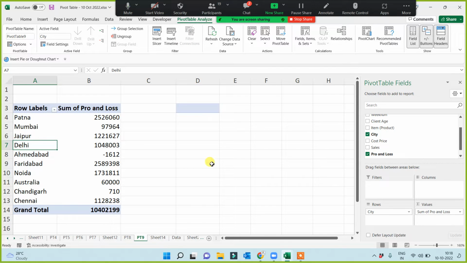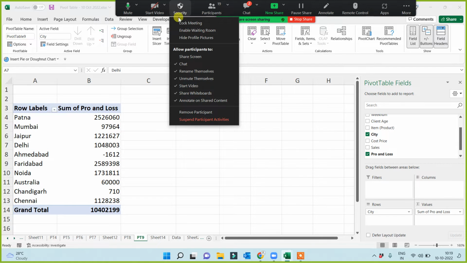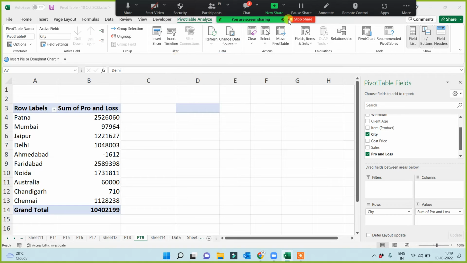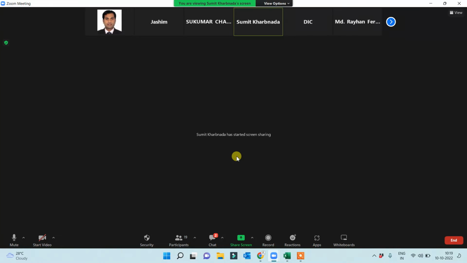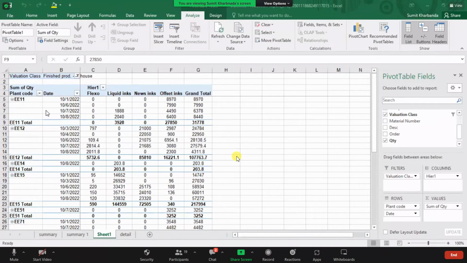No, but it is not showing in our pivot table. This will show. Just share your screen. I want to see your screen. Is it possible to share your screen? Yes, just a second. Yes, please share your screen. Just I am stopping my screen. Alright. Yeah, so this is the screen.